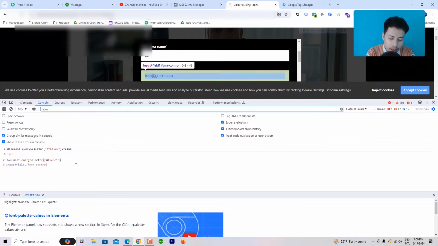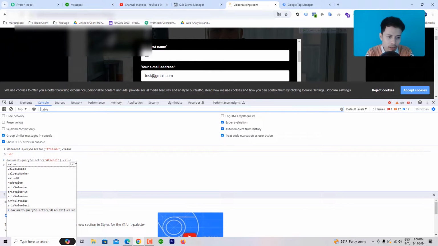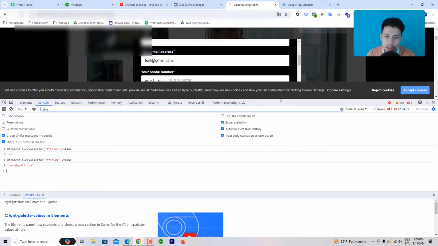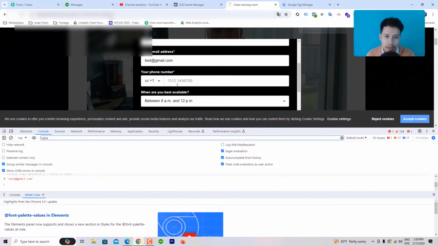Then if I write the value here, you can see the value here, and this is the exact value. We have to send this information, the first name and the email address, to the local storage. And the third user information here is the phone number, and it's the complex thing for us, because you can see there is no direct phone number option.